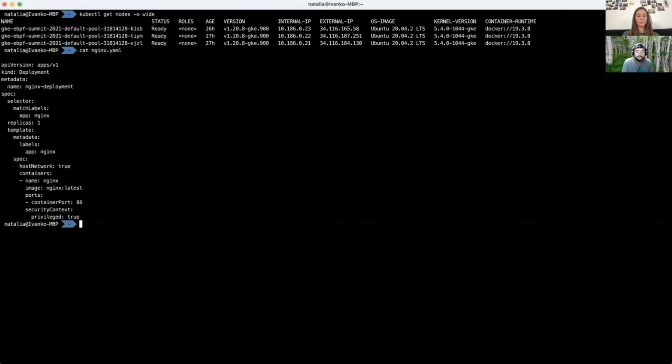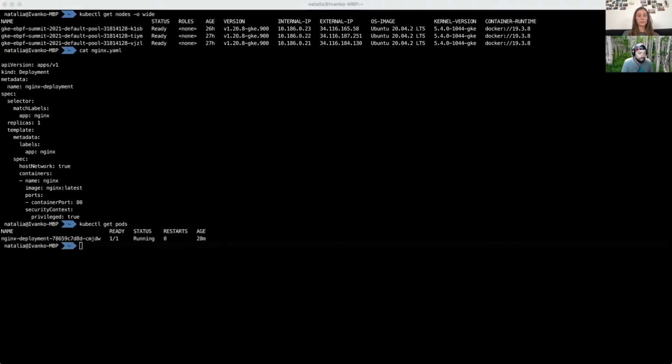Then we can check that it is up and running. We can see that it was created and running. Note that privileged equals true is an extremely powerful thing, since we get all the permissions that a root user would have on the node. So we can try to exec into this pod, and then check if we have resources on the host. We can check it by running cat proc partitions.